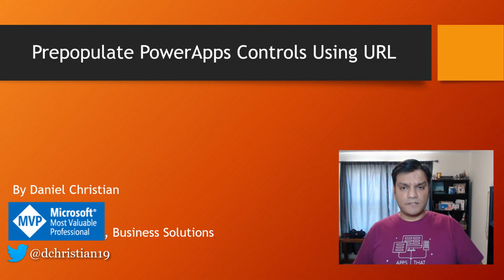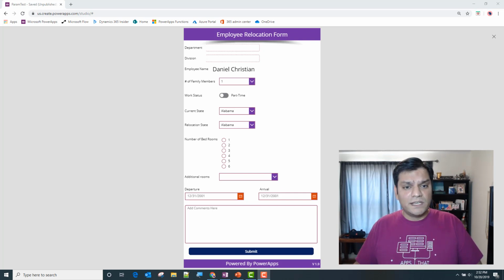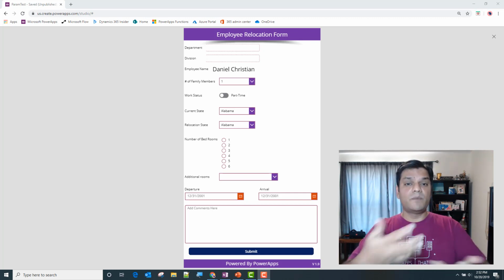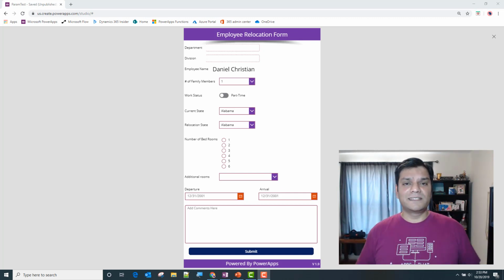Let me now exit from this demo, and here's where we have the app. I've built a very simple app without too many bells and whistles. This is an app an employee can use for relocation, and the neat thing is that the same app can be used for relocation from different departments. That's why I'm going to show you how we can pre-populate certain things. It might not be the best example, but it's still good enough to explain the situation, and you can take ideas from this and build your own app with pre-populated controls on the URL.